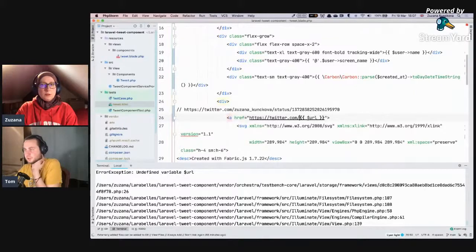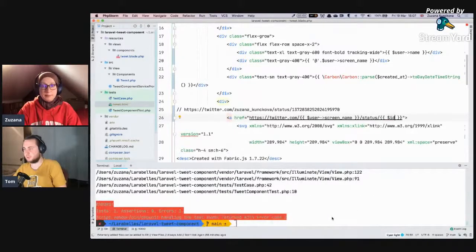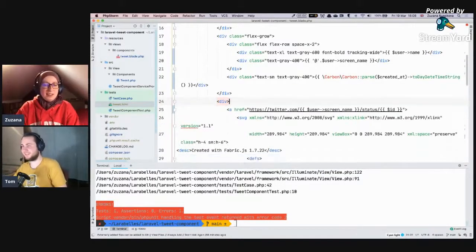Then we'll do not URL. It will be the user name. No, screen name. The screen name is your Twitter handle. Yeah, screen name, then /status/ and now $ID. Okay. Yeah. Let's see. No, you have to remove the comment because it's not a comment. Oh yeah. Oh, never mind. It's fine.